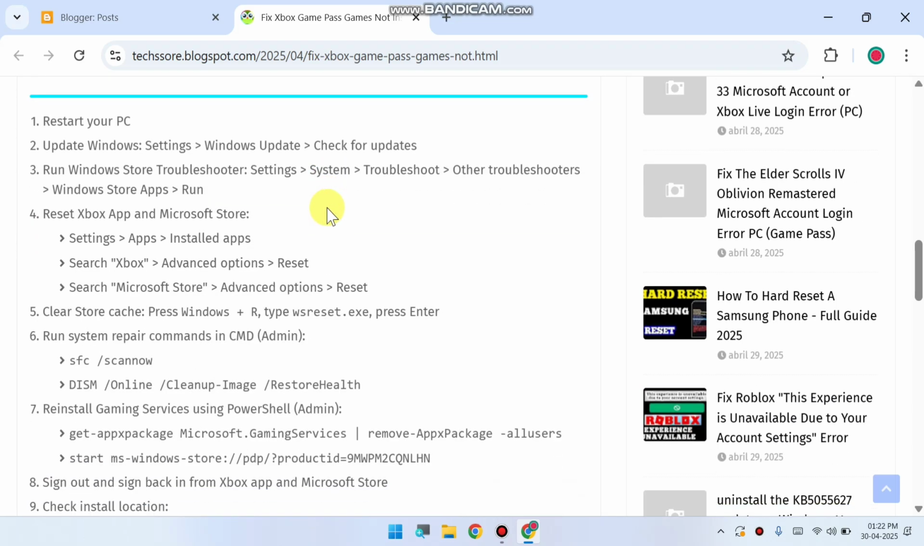After that, click on Reset Xbox app and Microsoft Store. Go to Settings, then click on Apps, then click Installed Apps. Search for Xbox, then click on Advanced Options, then click Reset. Search Microsoft Store, then click on Advanced Options, then click Reset.